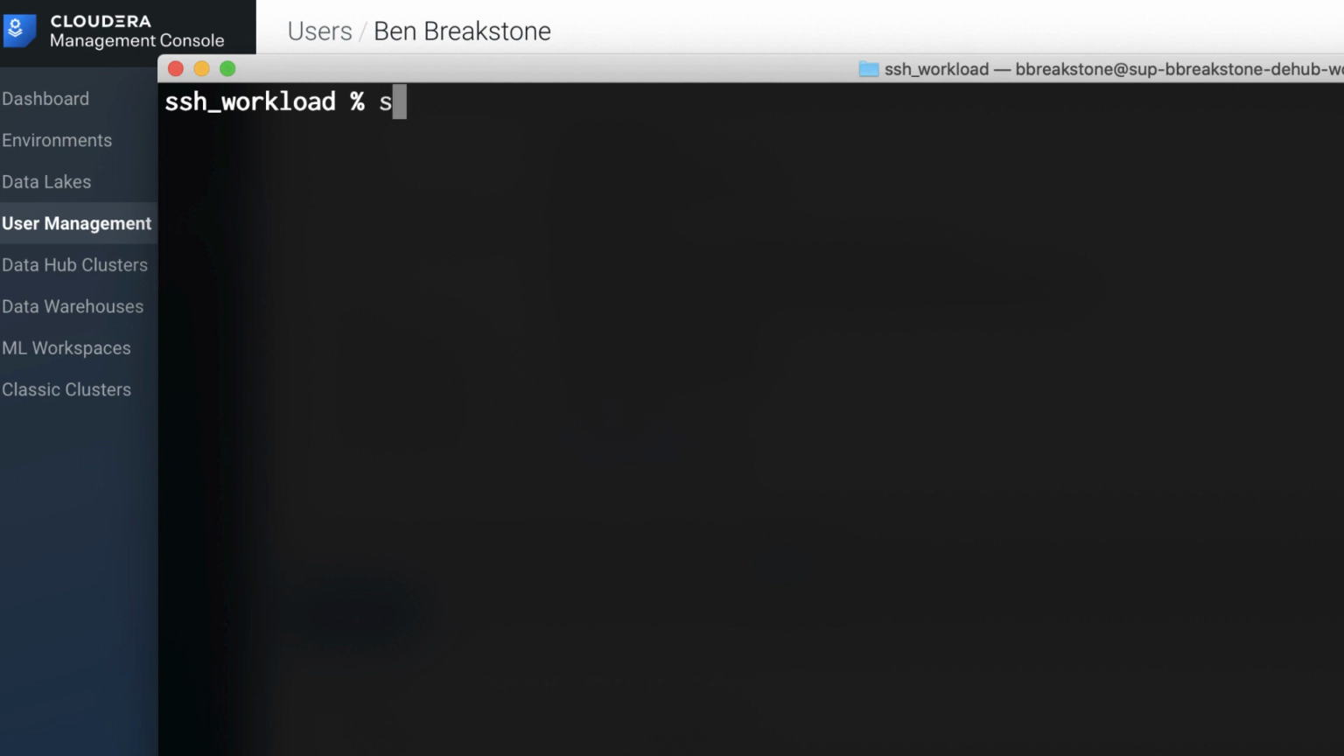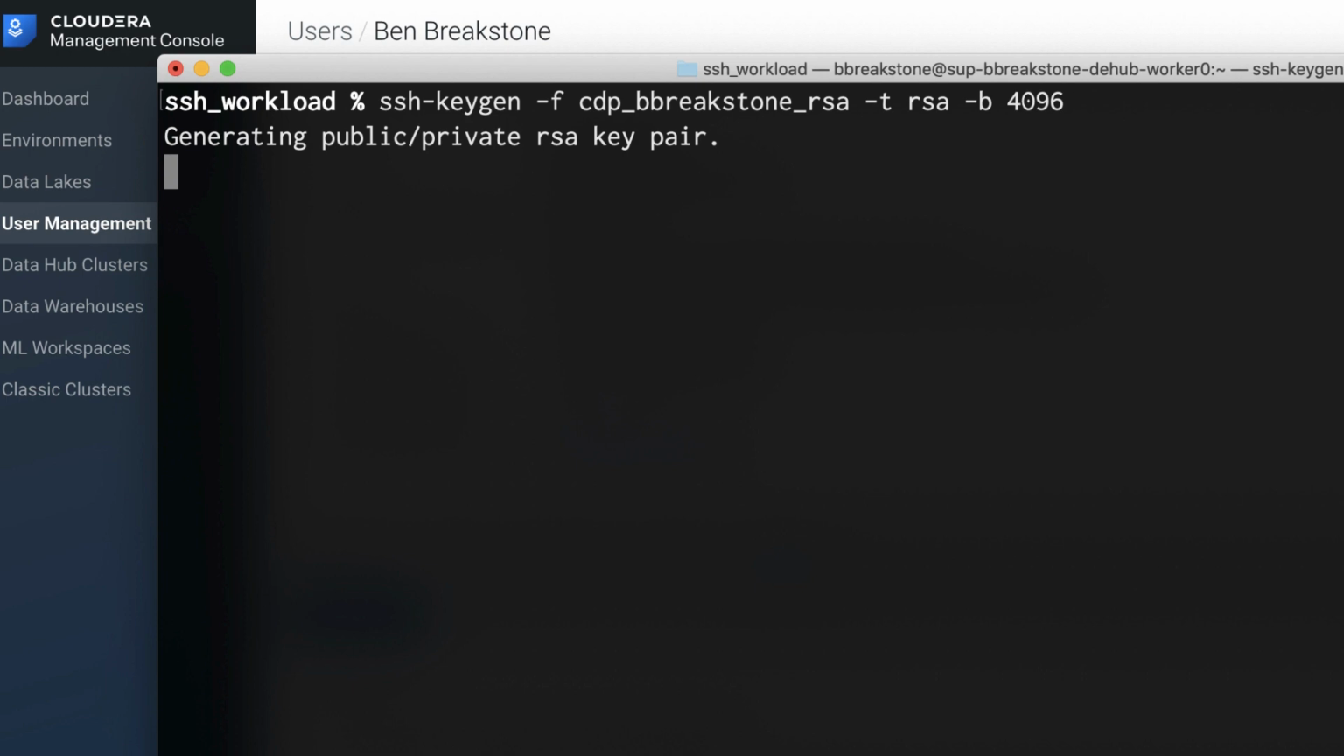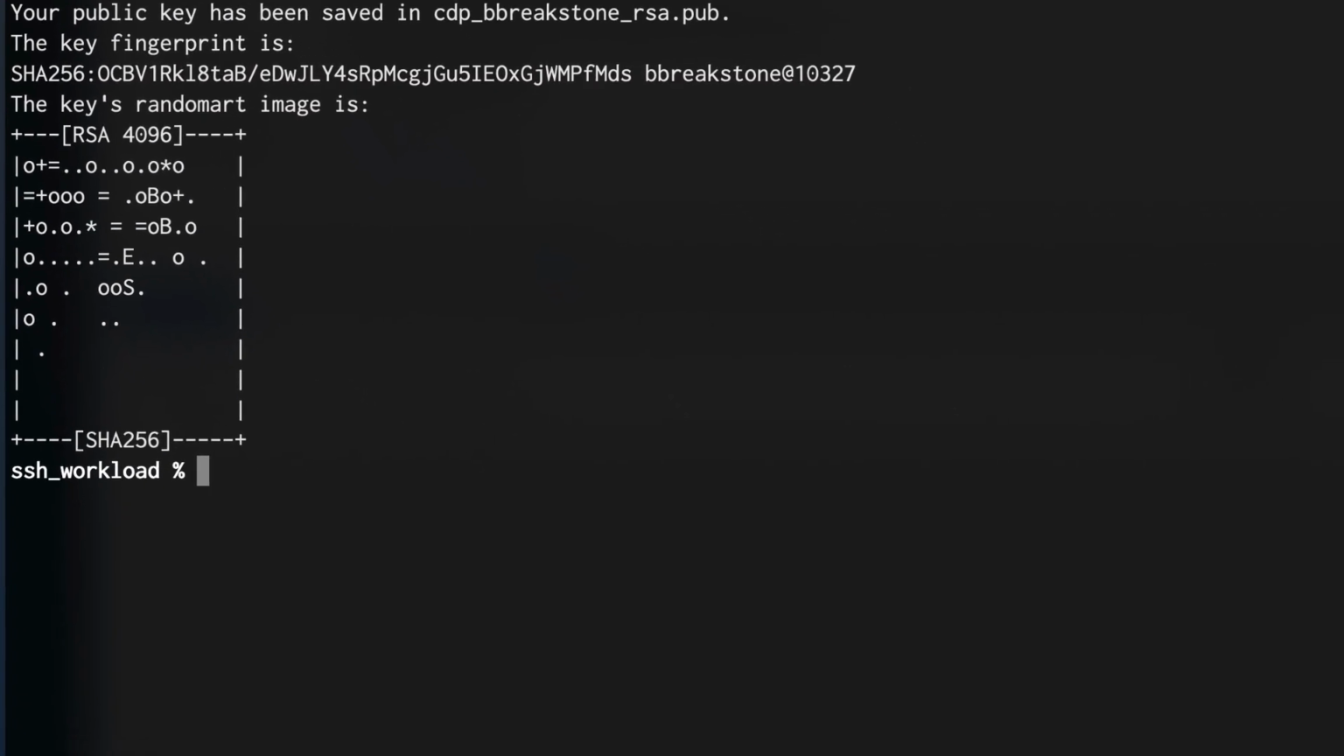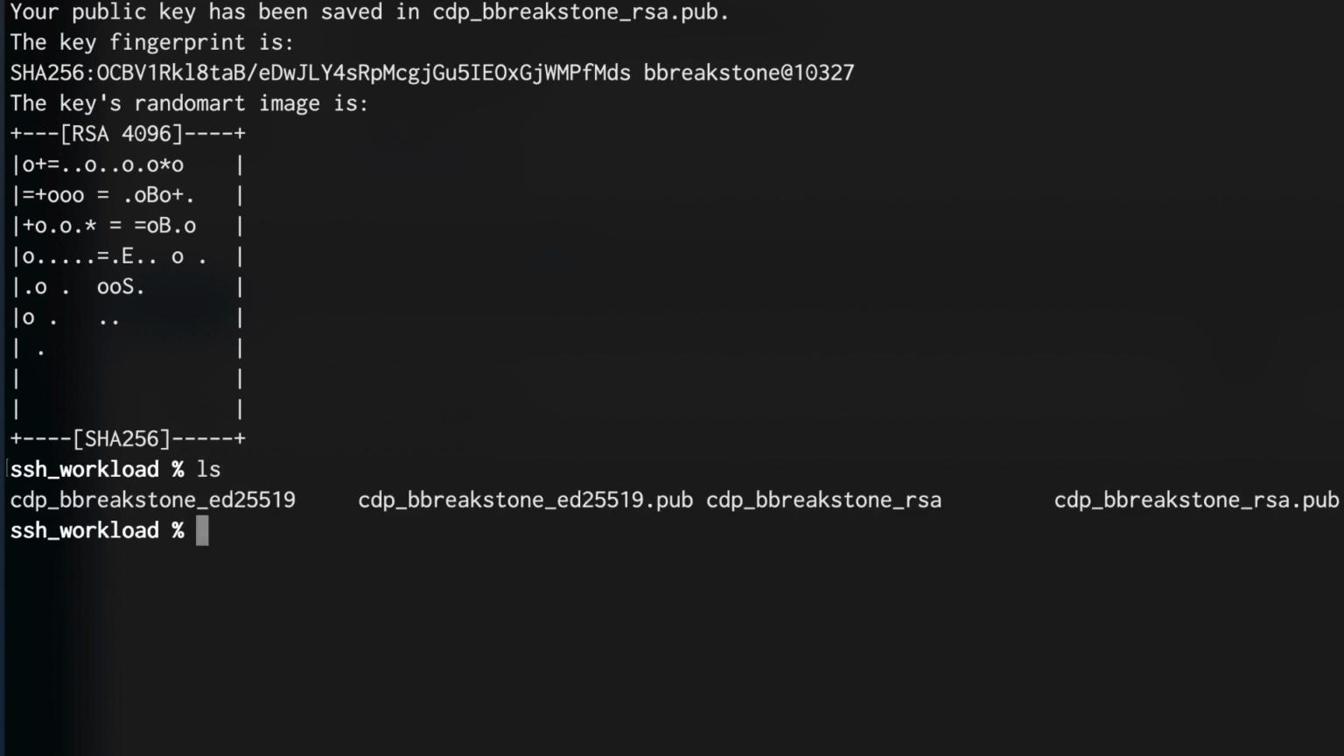So what if I have a large number of users who all need SSH keys? Obviously, I'd want to script that kind of repetitive task. Happily, the CDP command line tool lets you add SSH keys without going through the web UI. I'll generate a second SSH key. This time, let's say I need to use an older SSH client that doesn't yet support ED25519 keys. I'll generate a new key pair using the older RSA algorithm.